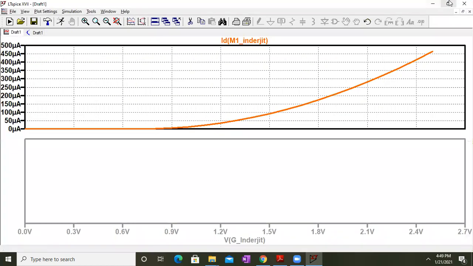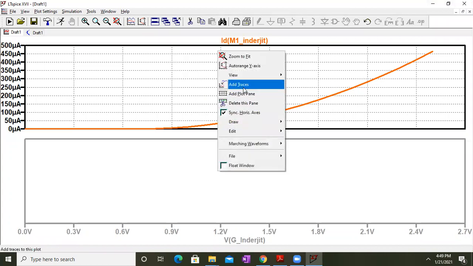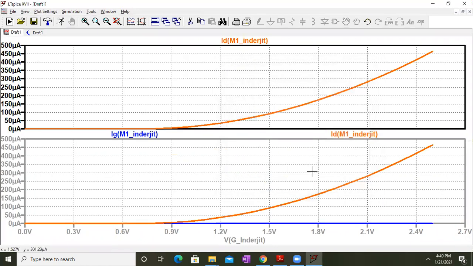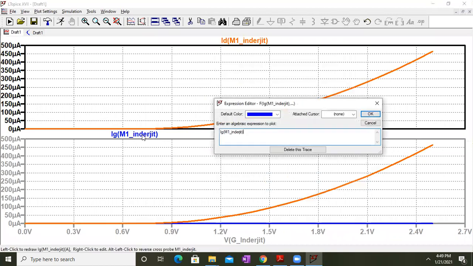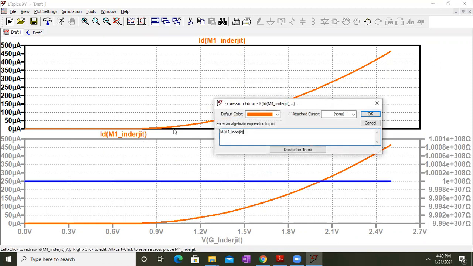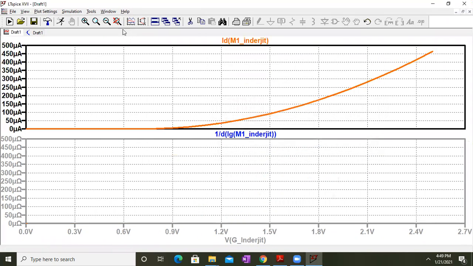Here we also have to plot ID of M1. You will say we have already done that before, why are we doing it again? Derivative, 1 divided by slope will give us the proper result. Okay, so that's the value which we were looking for.